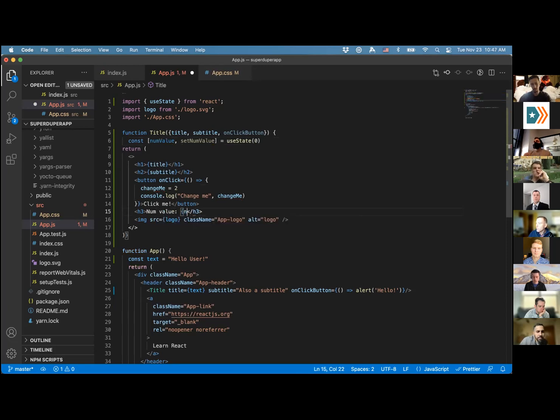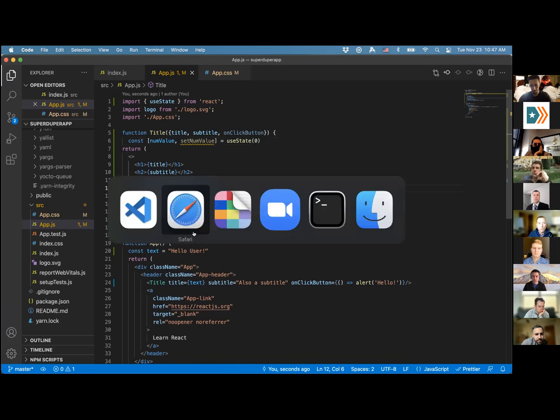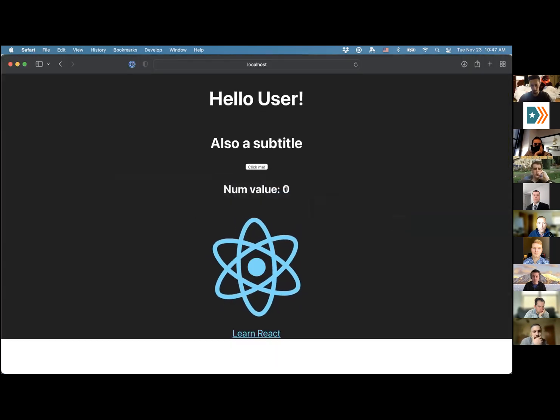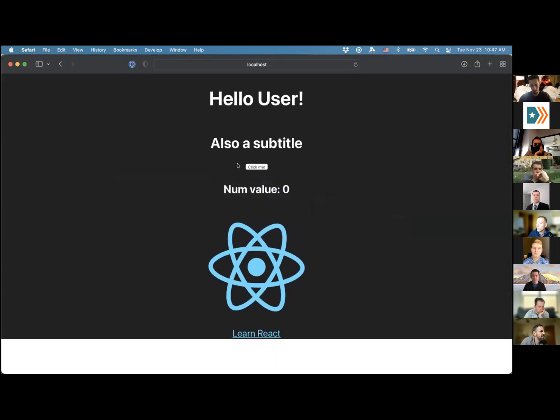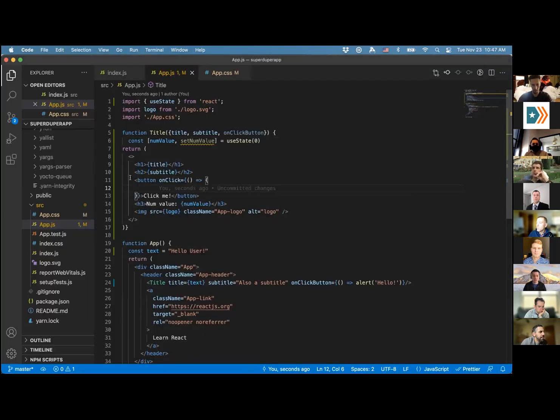Let's call this numValue. We're going to add our numValue here and delete everything inside onClick. Okay, so we've got this numValue. We're getting back a default value from useState, which is 0. So when I display it on screen here, I should see 0, and I do. Great, so that's working. Nothing happens when I click now because I'm not changing anything yet.